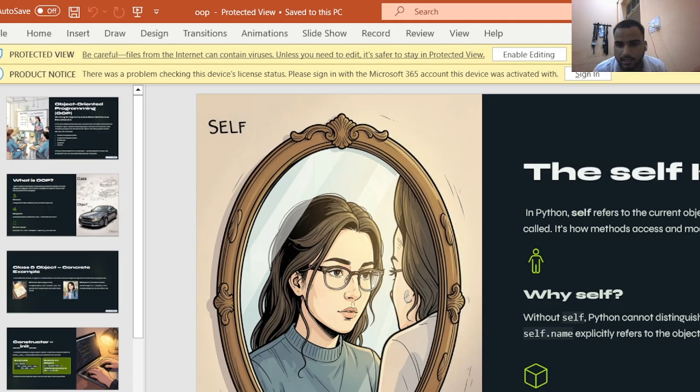Def set_age(self, age): self.age = age. So basically we just use self. Python cannot distinguish between class-level names and instance data, so that's why we use self.name. Like, I want to use my name, so self.name equals Moksh. For age, self.age equals age. So this is how we set it up.